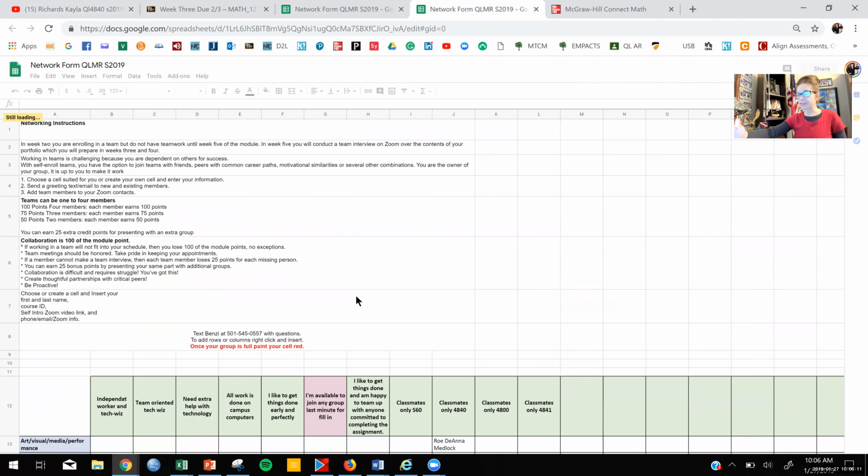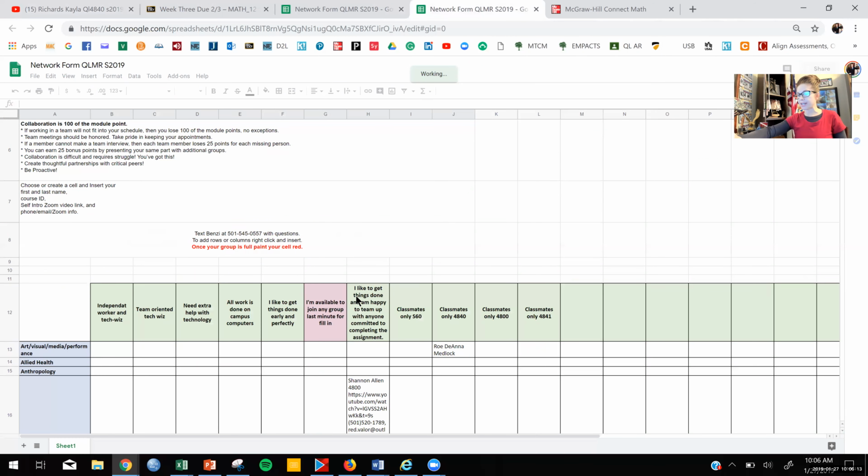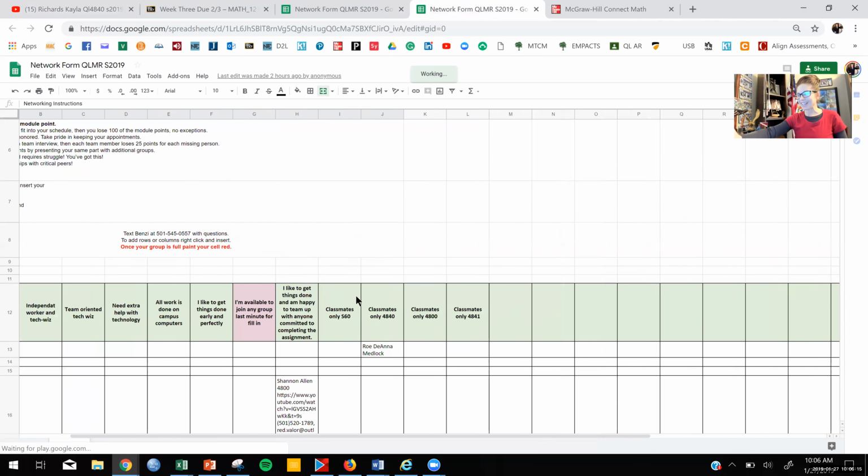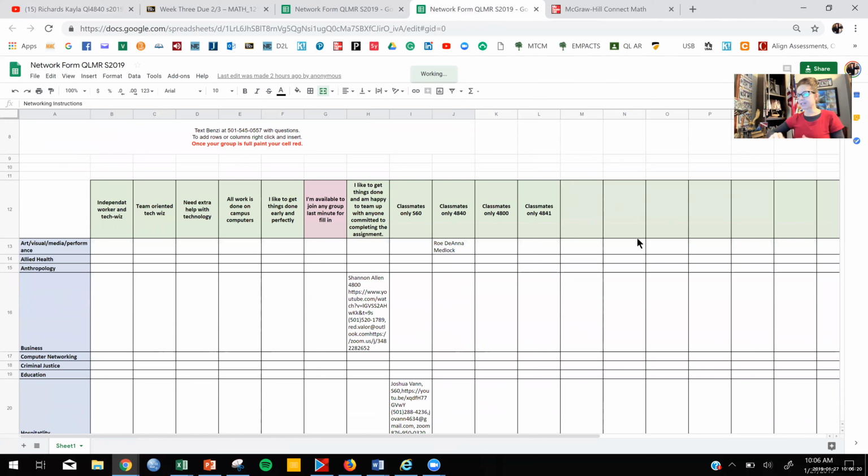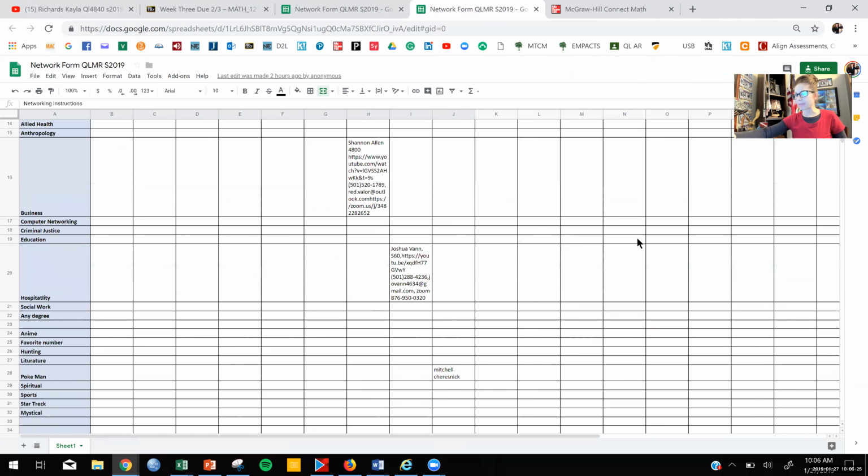These are outside of the norm. You've probably never used a networking form before, neither have I. It's new to me, but it's been used in math classes across the state. It's something I'm just learning about.